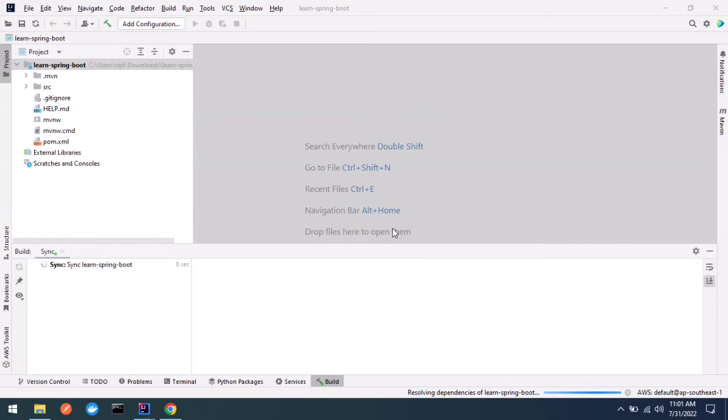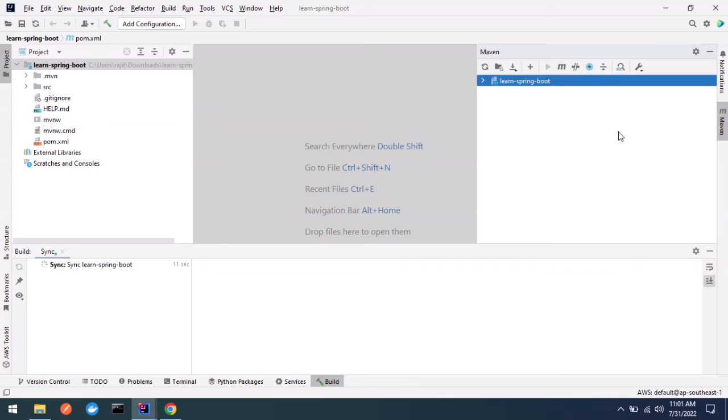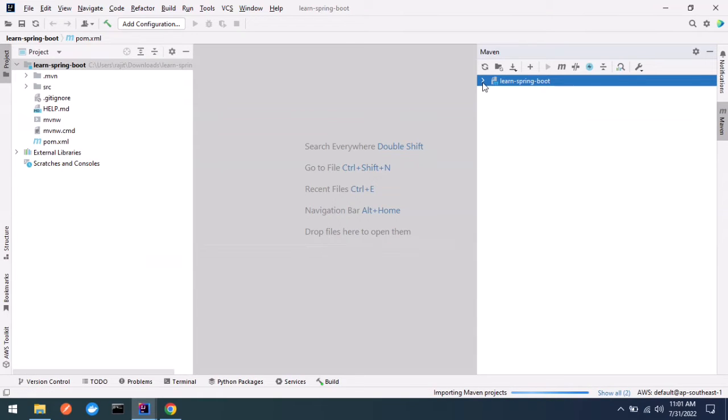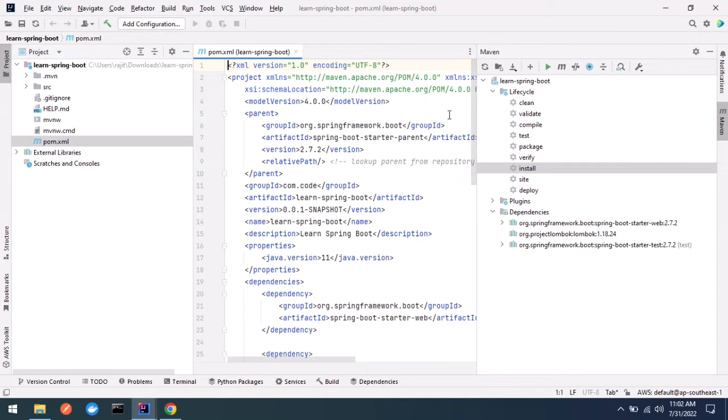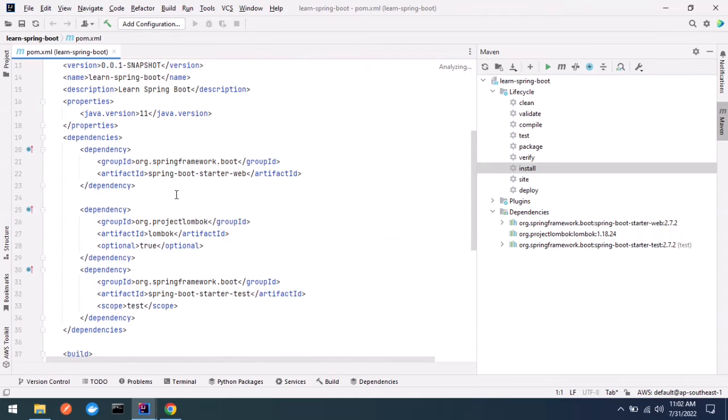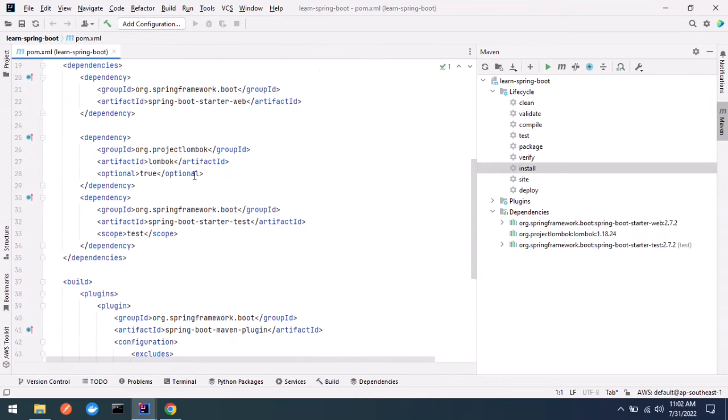At the bottom right hand side you can see the progress, and on the right hand side you can see the Maven tab. There you can see the lifecycle, clean and install, clean build, and you can skip the tests using that button, and you can see the dependencies. Whatever you are using in the POM file, you can see under the dependency section. Now I added Lombok, so you can see Lombok on the right hand side.